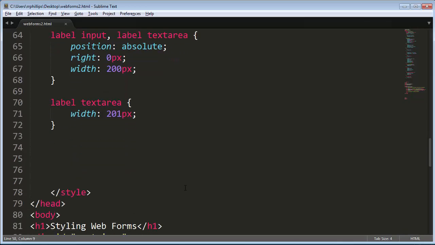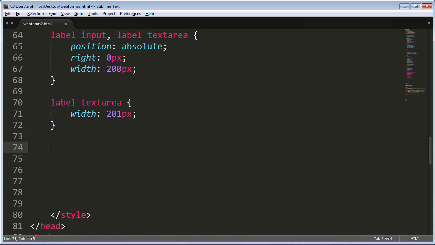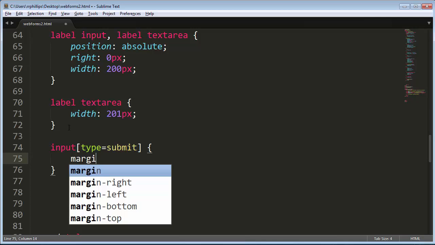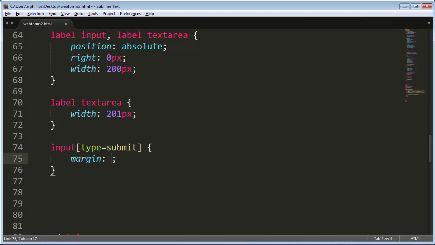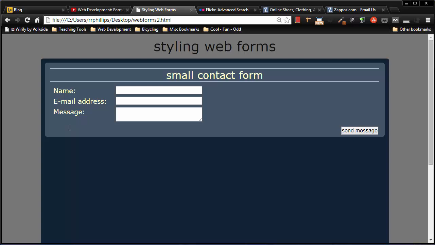And now for that submit button, I'll use something like an attribute selector. Input square bracket type equals submit, closing square bracket. And then for this, I'll put the margin top of 20 pixels, and I'll stick it over on the right side for now just to kind of get it out of the way, and I can move that submit button off to the side.